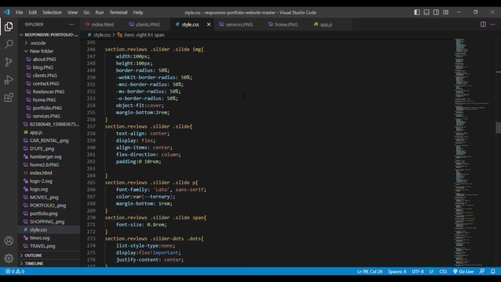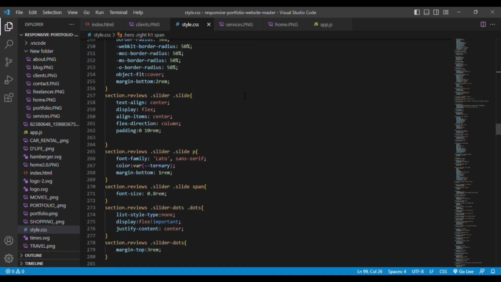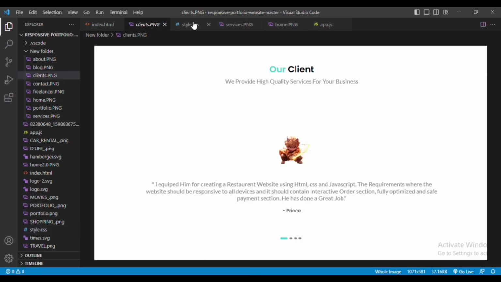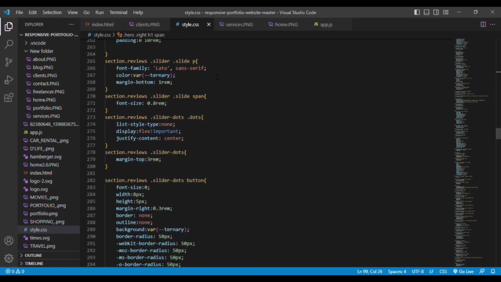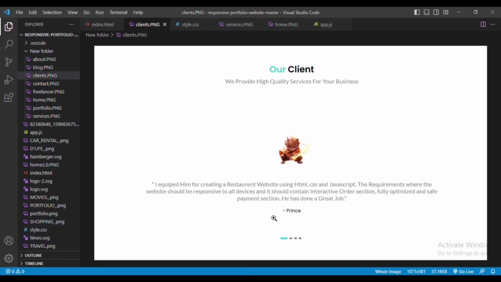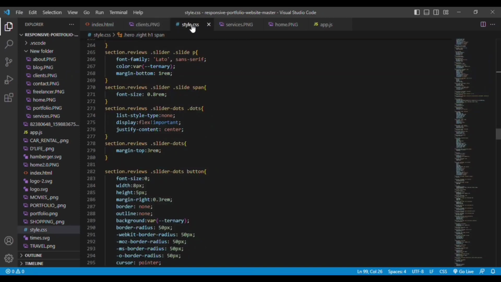Then for the slide value, we are aligning text to center, display flex, align items center, flex direction column. You can see one after another they are aligned, and the entire values are aligned exactly towards the center. The image, the data, and the person's name are aligned exactly at the center of the div.